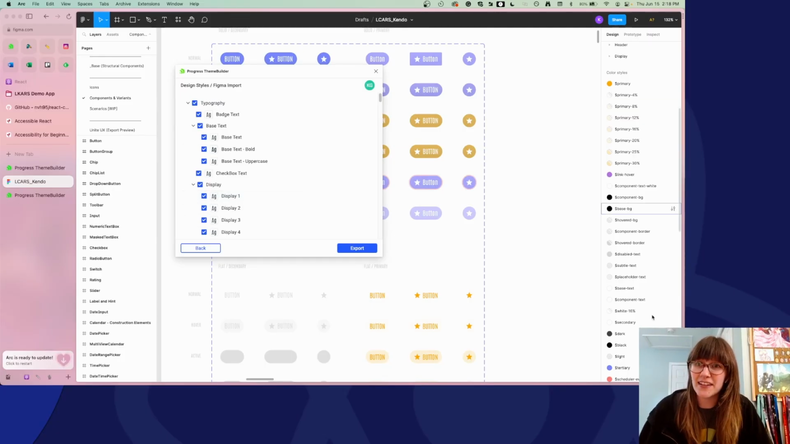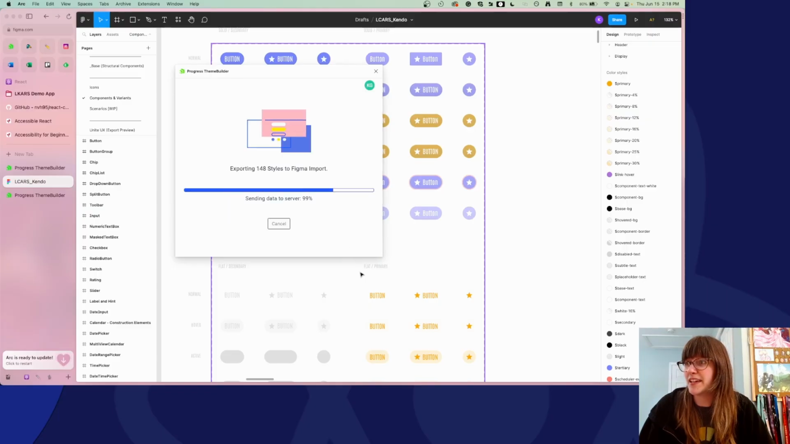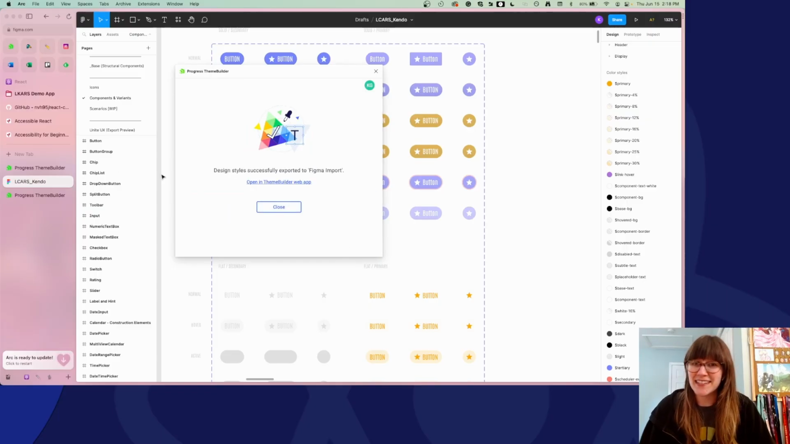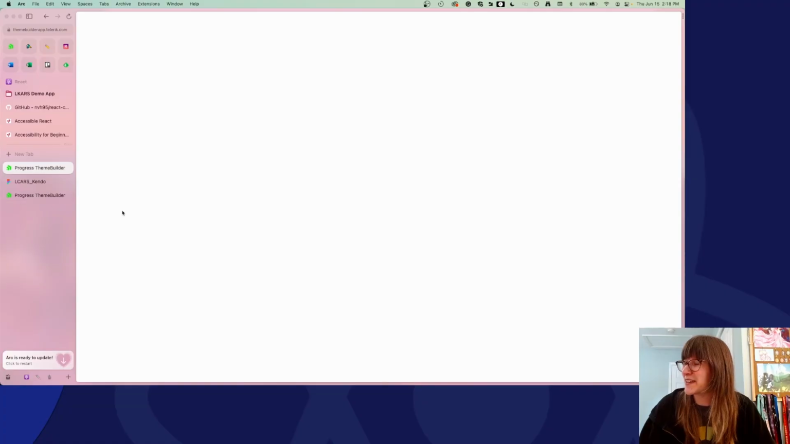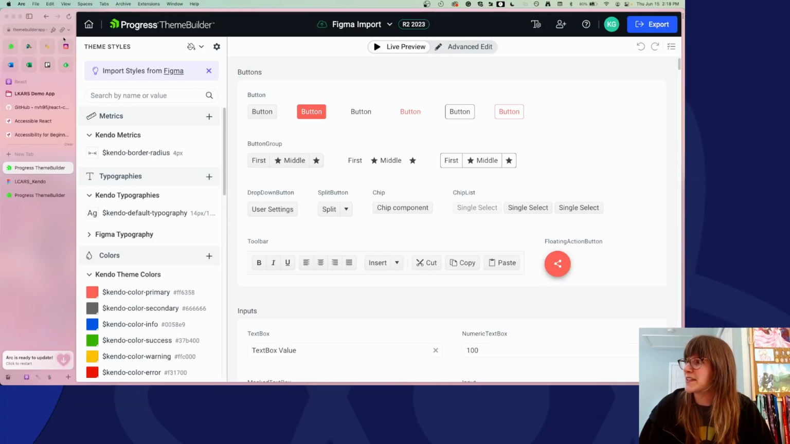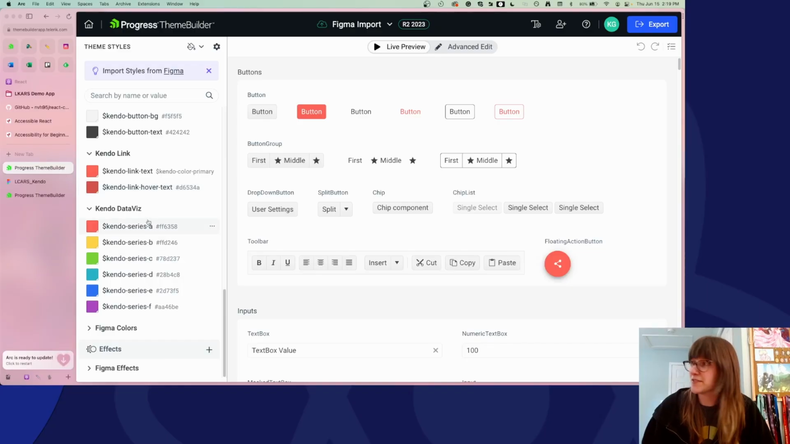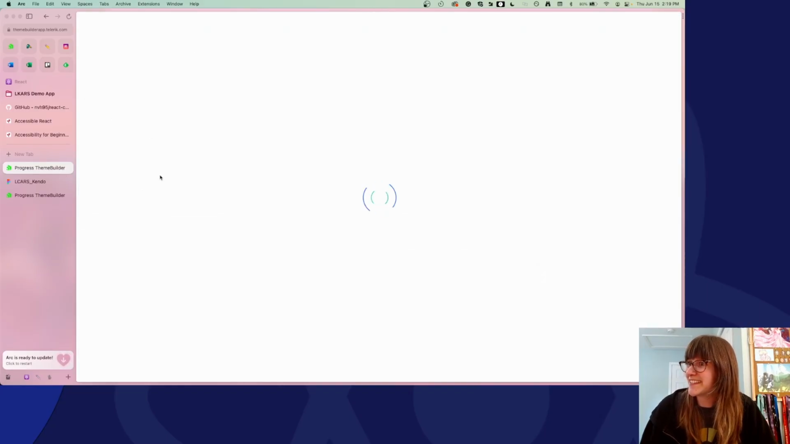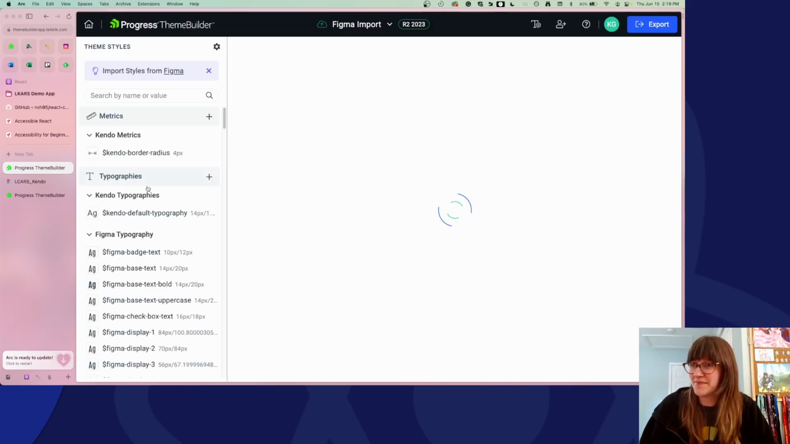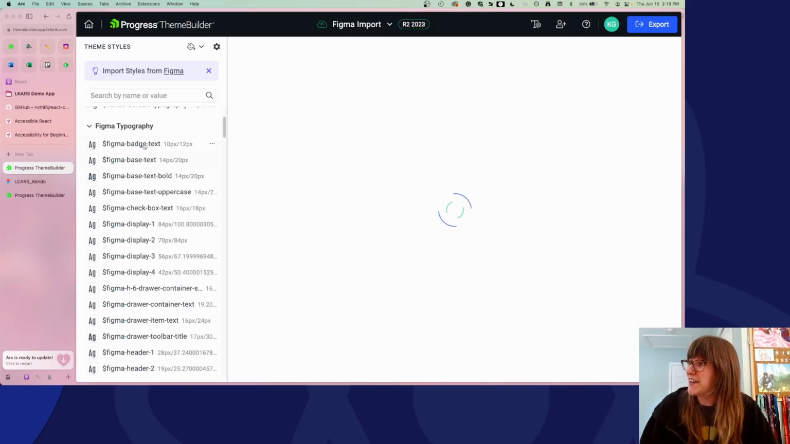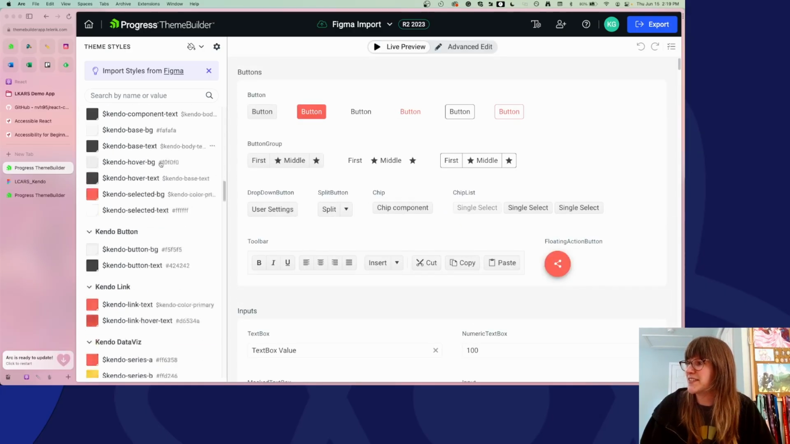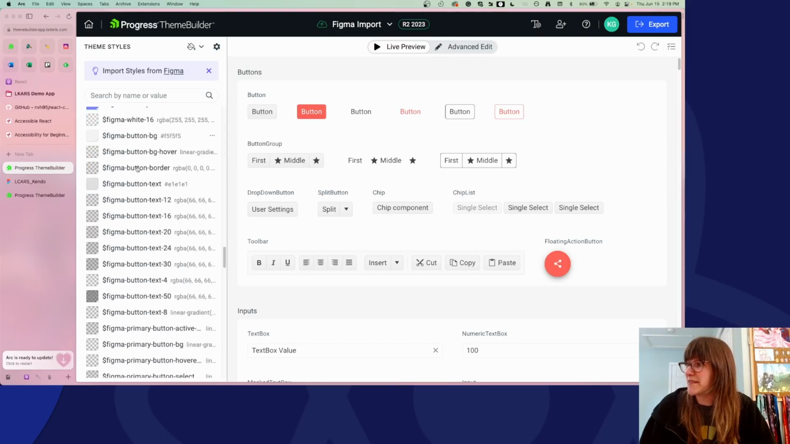I want every single design token over here in the sidebar in my ThemeBuilder app. So I'm going to say export. Look how fast that was. So now when I swap back over here, you can see it. Let me give this a refresh. It hasn't loaded yet. There they go. All of these design tokens have showed up and are now loaded right here into my sidebar.